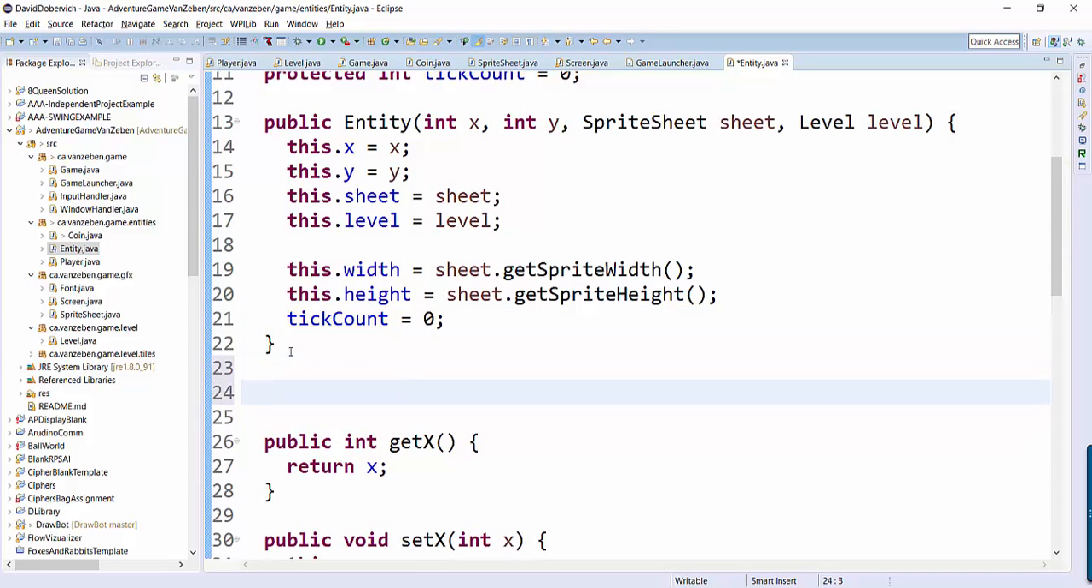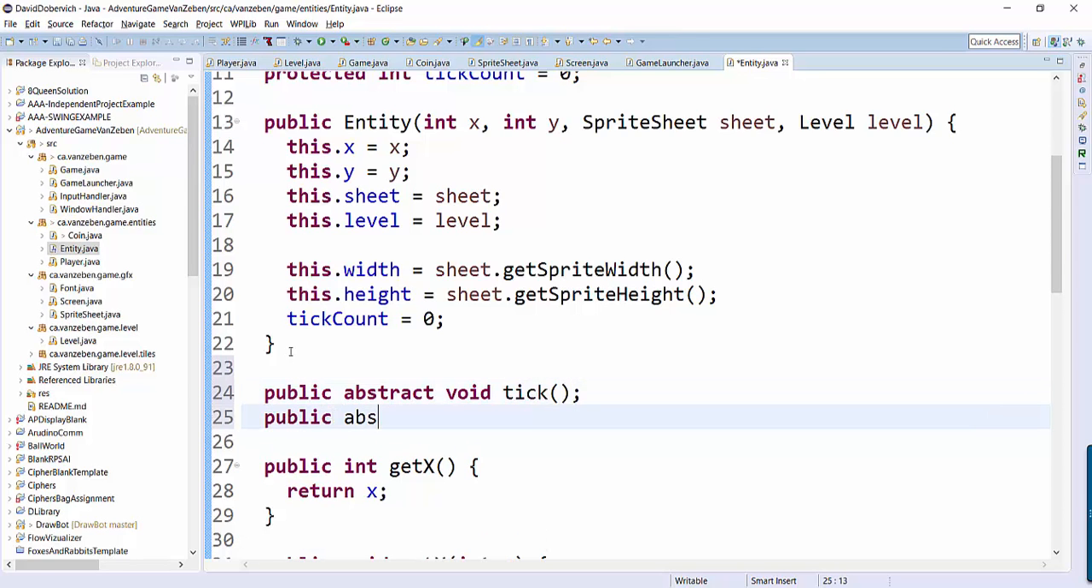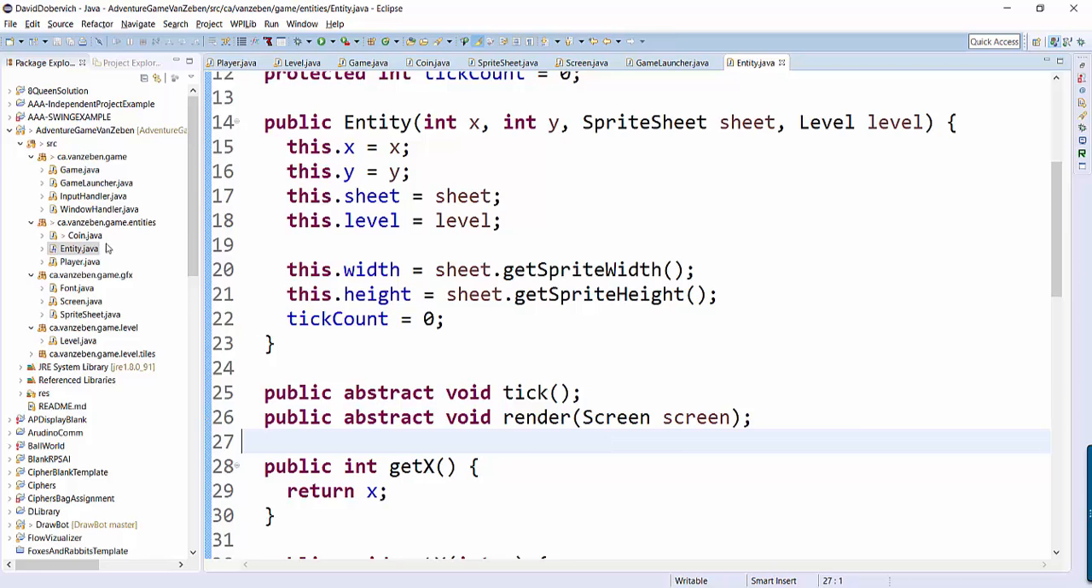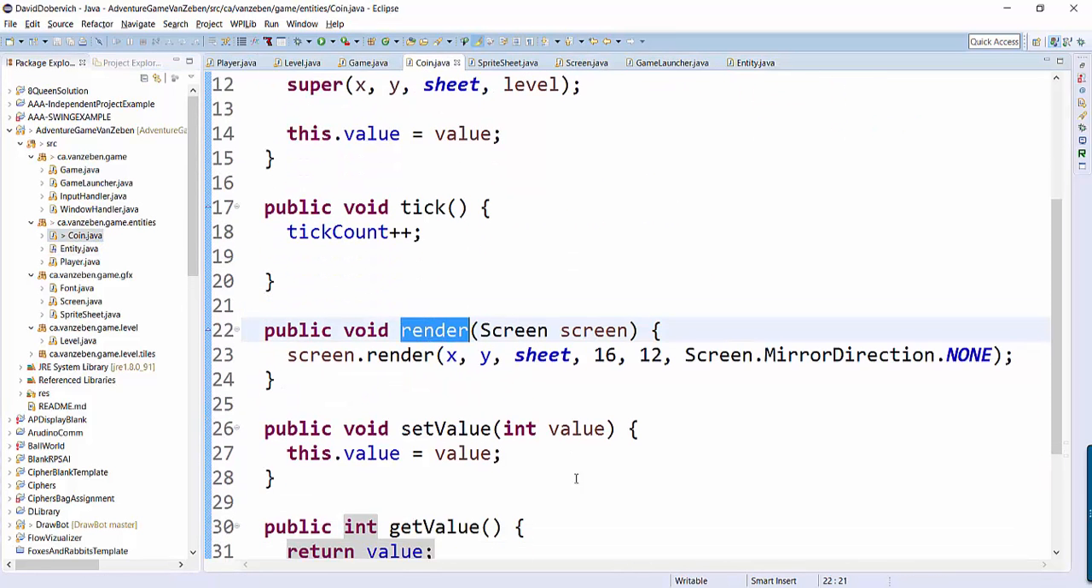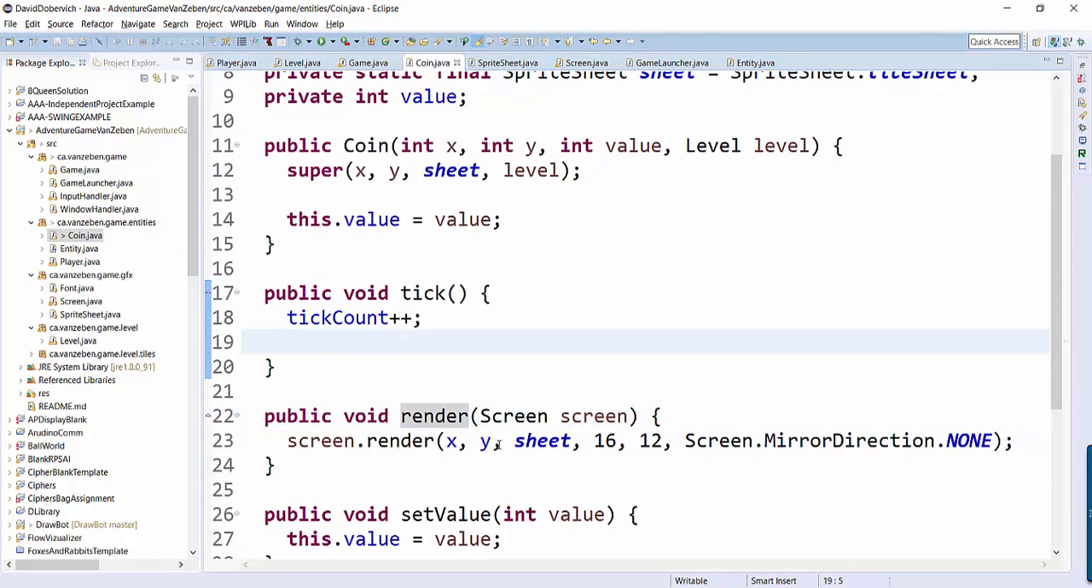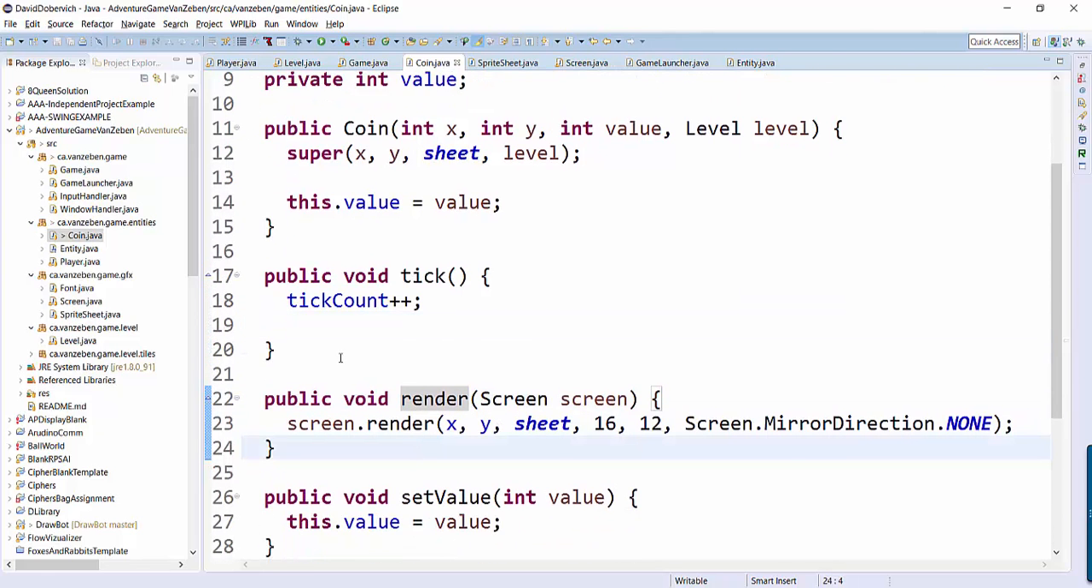So I'm going to make them abstract, which will force the children to implement a tick and render. So public abstract void tick and public abstract void render. And remember, render takes a screen as an input because we're rendering to a particular screen. All right, so now coin is still okay because coin is actually implementing render and tick. And I think that's all we need to do.